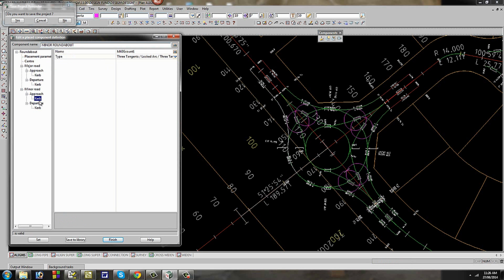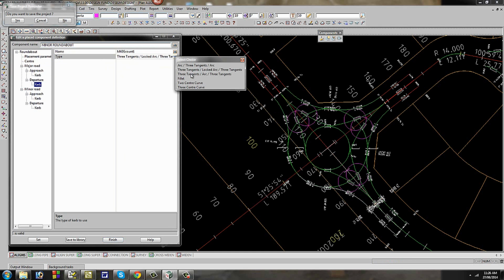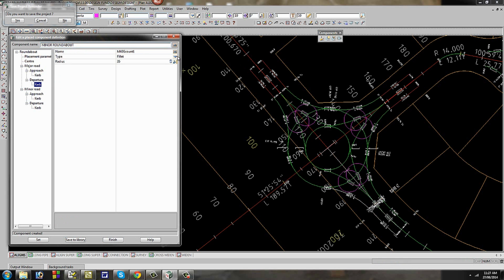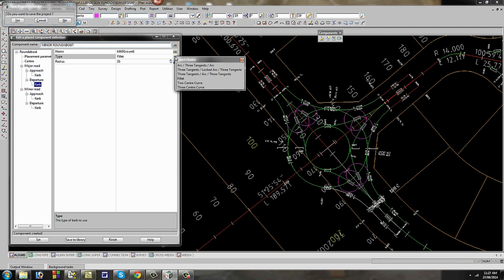So again, if we go back and look at our curb structure, we're looking at this curb structure here. If we do change the curb type, again, we can change it to the 3 tangents and the fillet and so forth. But the last one we showed, which was the arc 3 tangents arc, does actually need this second leg in order to solve.